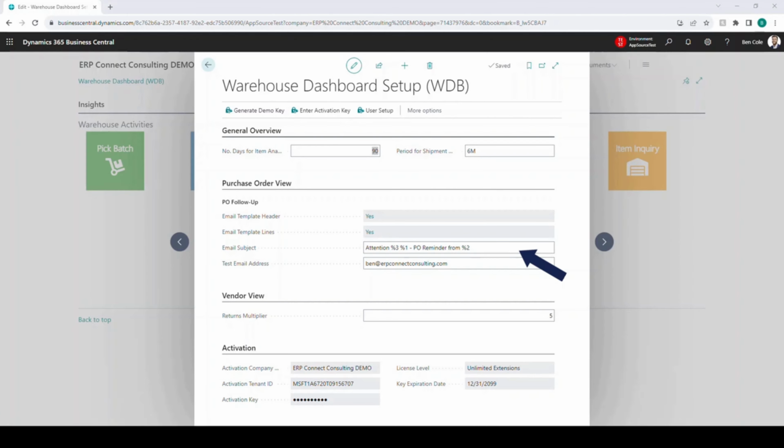The PO follow-up will be used when you're on our purchase order tab in order to send follow-ups to vendors that you're expecting materials from. So here you can customize how you want that email to look, which we'll explore further when we actually get into the purchase order tab as part of our demo.